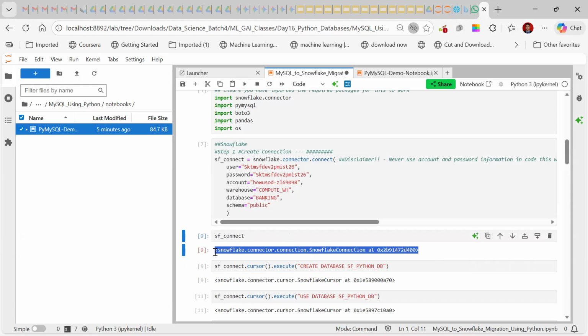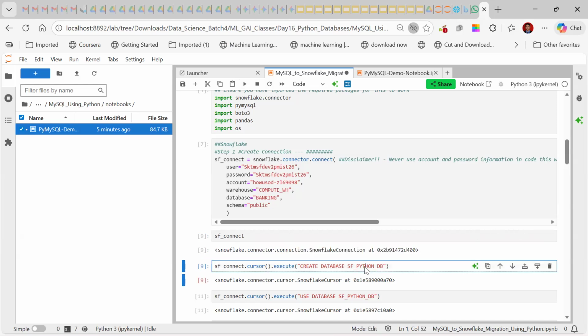But how can I validate? I can create a database here, correct? If I create a database from Python, and I'm able to see that in my Snowflake environment, it means that I connected to Snowflake from Python, right? All of you? Yes or no? Yes. If I run this command, this SF Python DB should be created in Snowflake now.